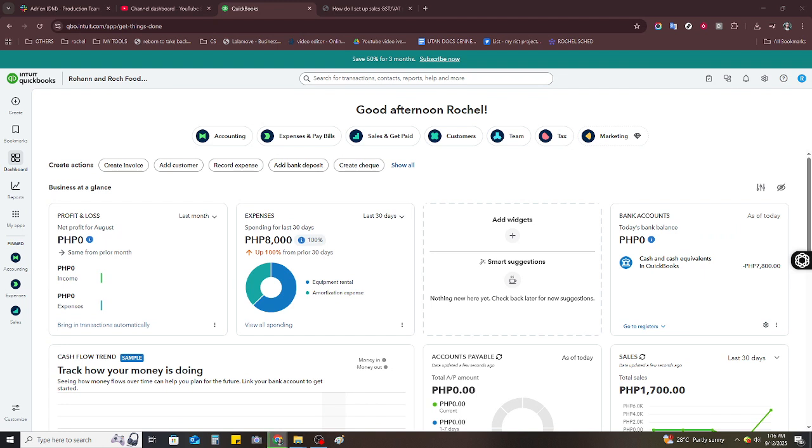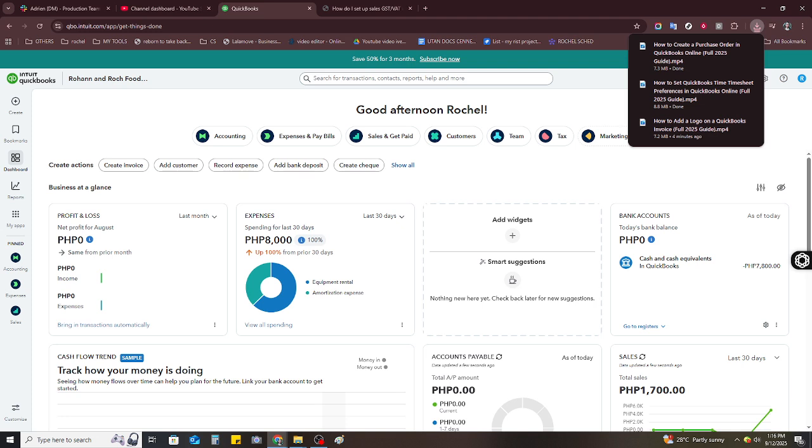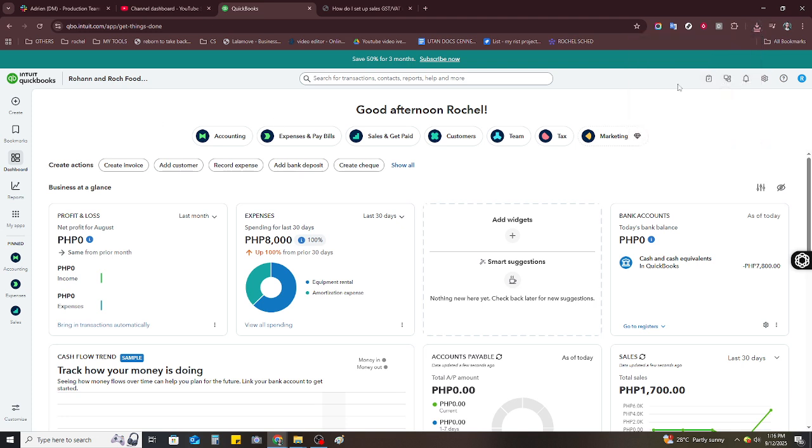First things first, open up your browser. While you can use any browser you're comfortable with, Chrome is generally recommended for the best compatibility with QuickBooks Online. Once you've got your browser open, head over to the QuickBooks Online website, log in with your usual credentials to access your account. Once you're logged in, take a look at the left side of the screen.